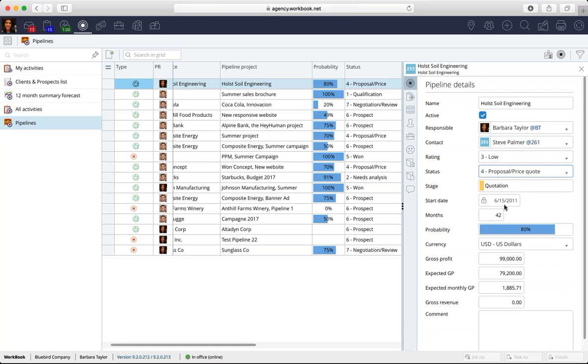So you'll see here we have a start date, however many months are going to be worked upon this possible job, and then our GP is $99,000. Now, since our probability is set to 80%, we have our expected at $79,200. And because that's occurring over 42 months, that also gives us our expected monthly.